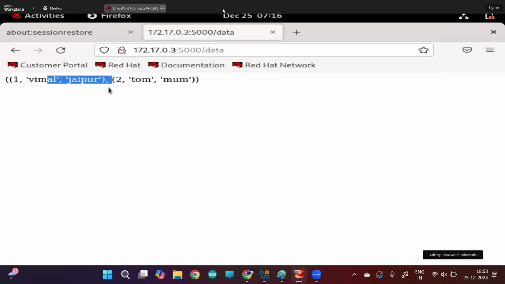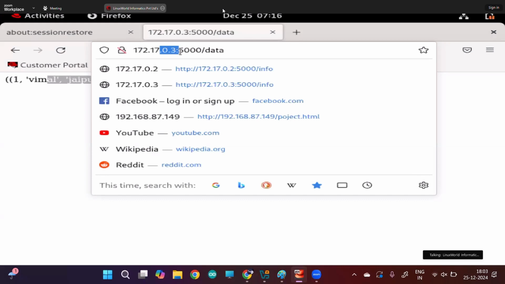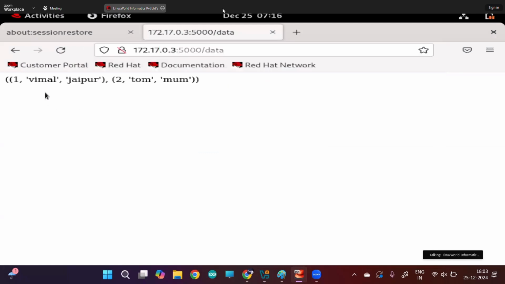Okay. So in this case, IP3 is your backend. This IP does not have the data. Who has the data? IP2. But you don't have IP2 connectivity, still you can get the data. This is called multi-tier. Okay.